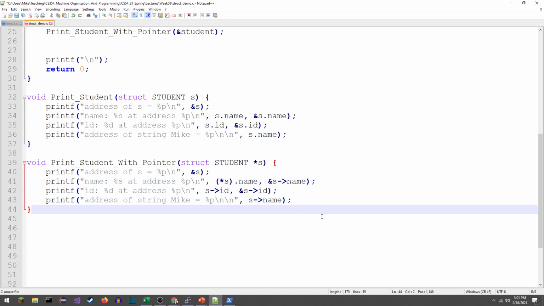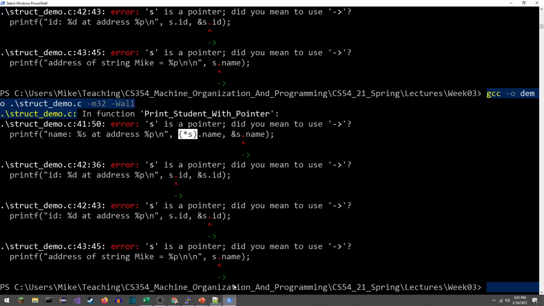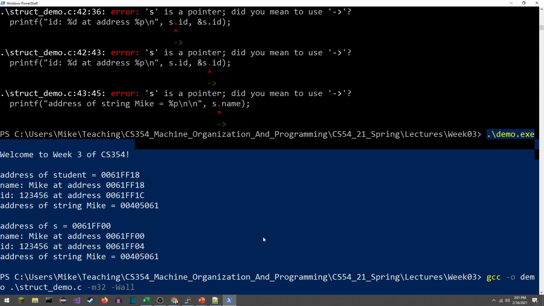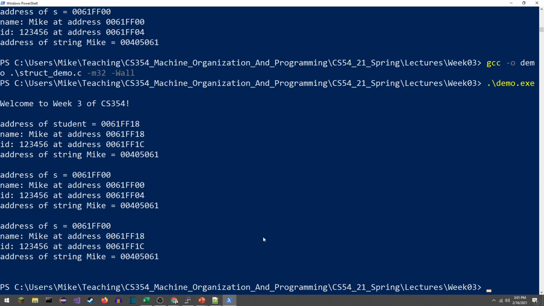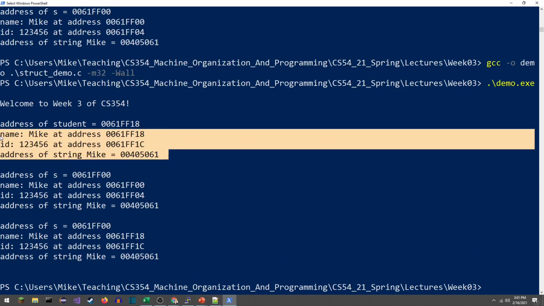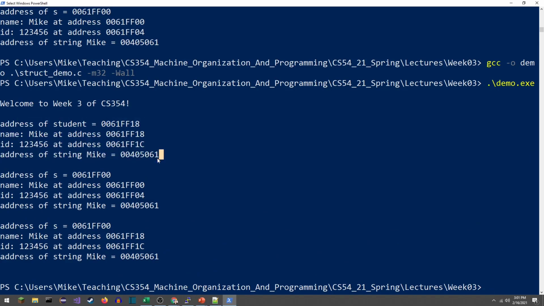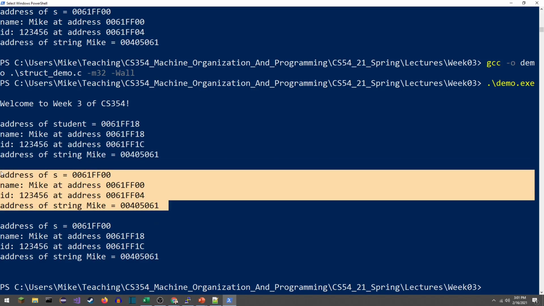All right, I think I got all the places. Save that. Let's go run this. Compile first, then run it. There we go. Looking good. This first block is the data getting printed out in main. Addresses have not changed. This second block, we've called the function. All right, this is the original, the very first print student function.